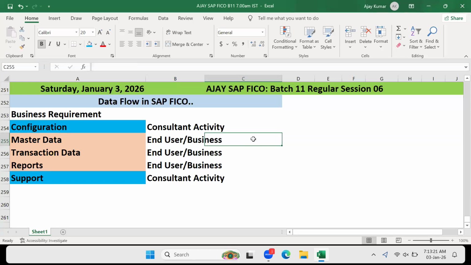Now, is configuration a direct activity, or is there anything before config? Business requirement. Gathering the requirements. You have something called business requirement before config. In short, you are not supposed to maintain the config directly. In any project, nowhere will you maintain a direct configuration. Every configuration is strictly based on business requirement.